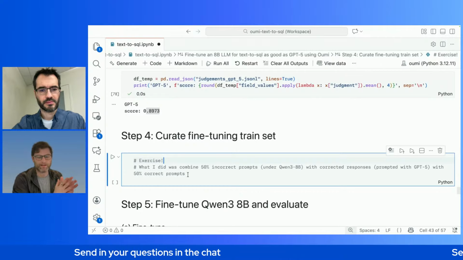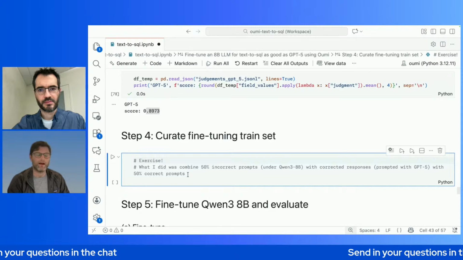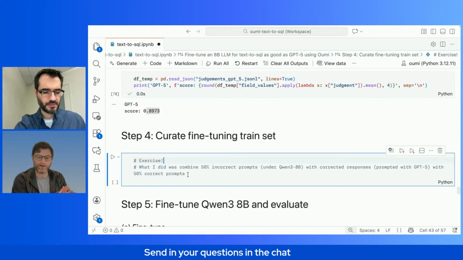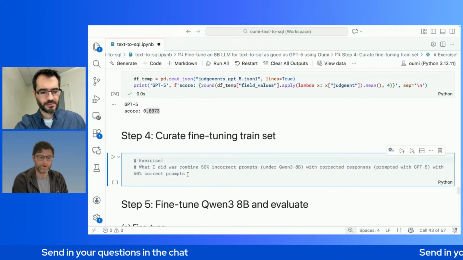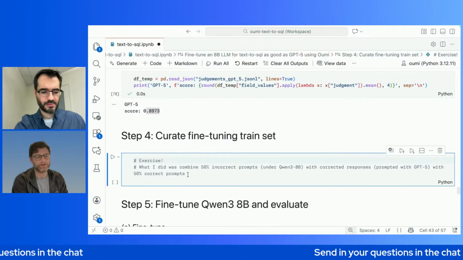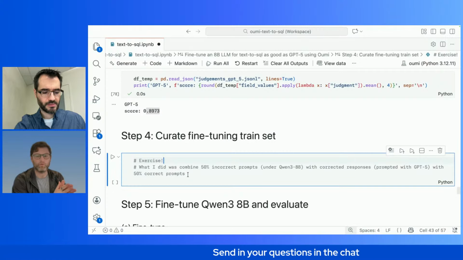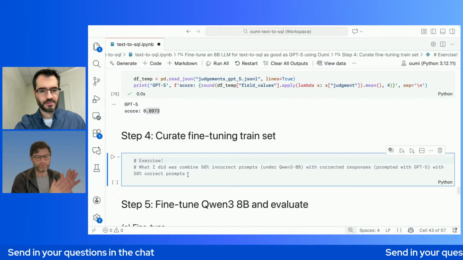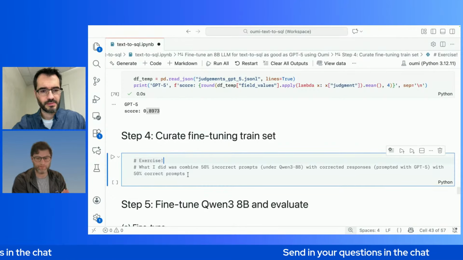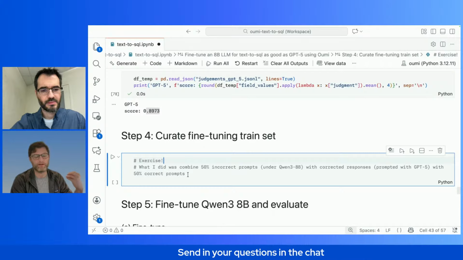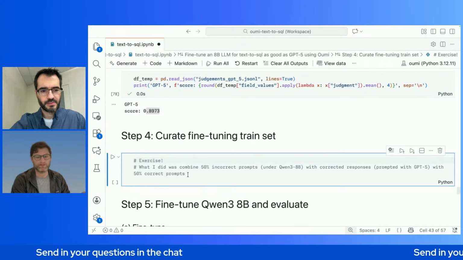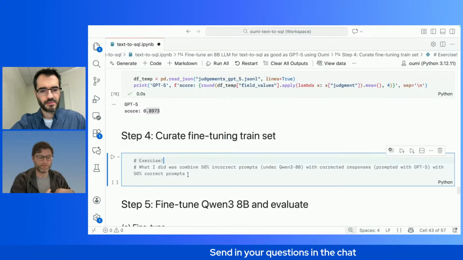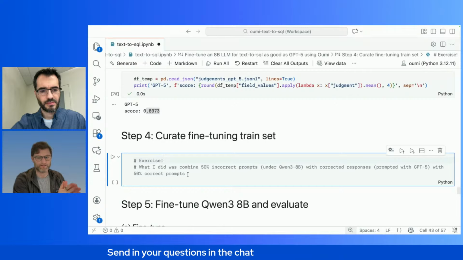To curate the fine-tuning training set, I combined 50% of the prompts that Qwen3 got incorrect on the training set, because we have the ground truth, we know whether Qwen3 is correct or not. So I took those incorrect prompts, I took the response from Qwen3, and then I prompted GPT-5 to adjust it so that it was correct. So it's a small modification to the default output of Qwen3 so that it is correct.